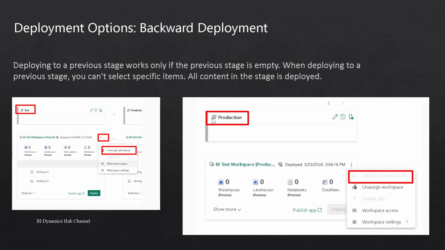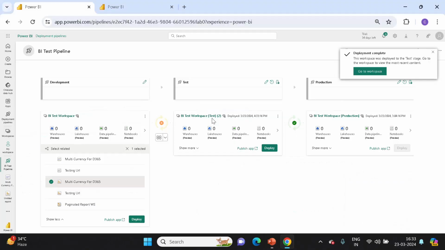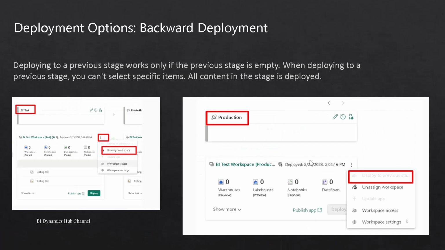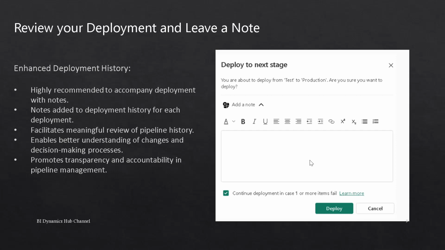And another thing is, deploying to a previous stage works only if the previous stage is empty. Okay, when you are deploying to a previous stage, you cannot select specific items. All content has to be deployed. So that means in the target stage we have two items. When you are deploying from production to test, there is no option to select only the testing URL, that is the semantic model, to the test. By default it will copy everything from the source to the target. Hope it is clear. So let's move to the next one.